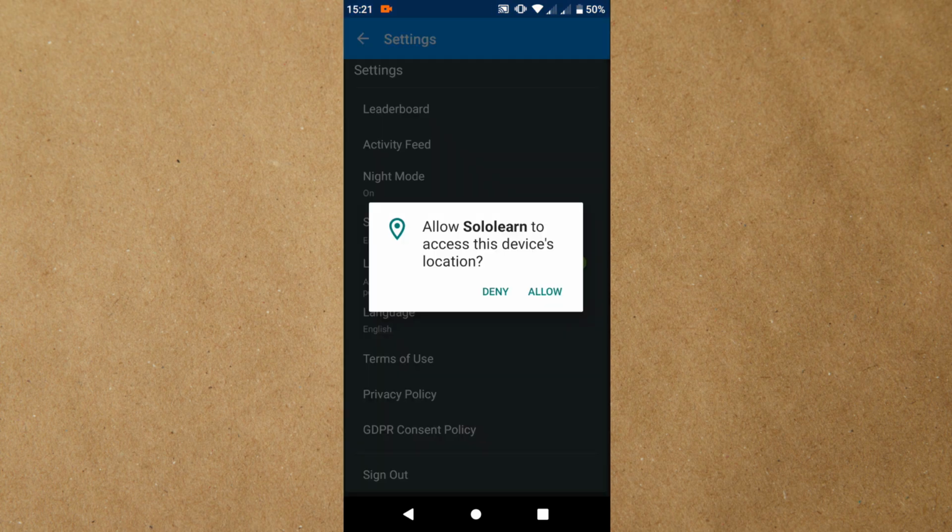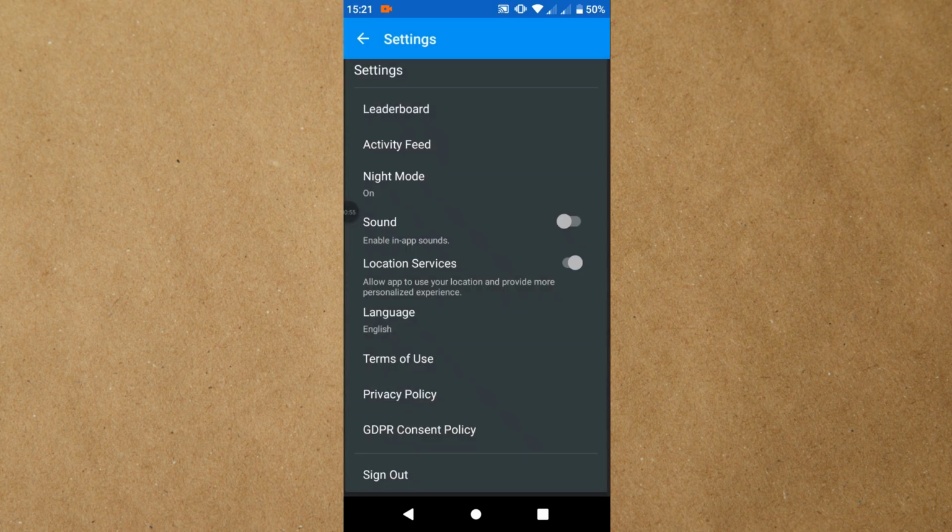And as you can see, if you do this, for example, if you turn it off and try to turn it back again, your Android phone may ask you if you really want to allow SoloLearn to have access to this device's location, which I'm going to deny, and that is going to turn the location sharing off again, or the location permission.